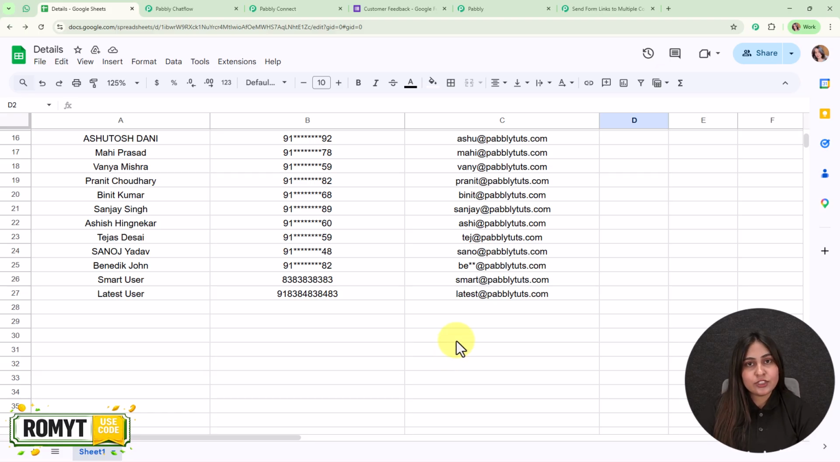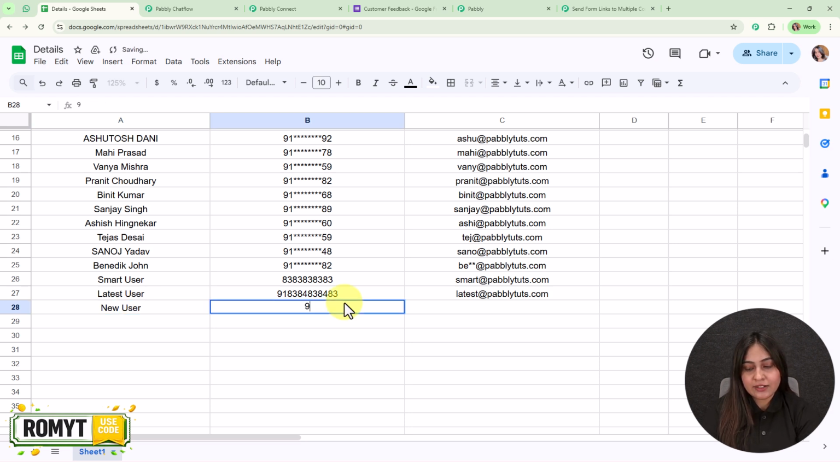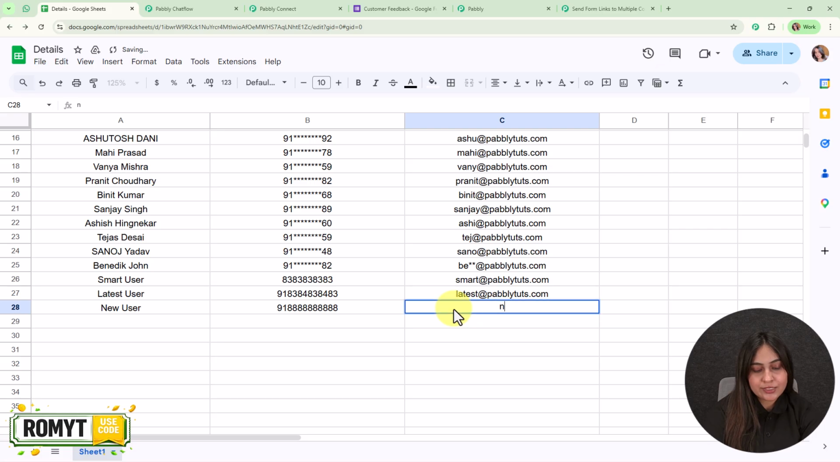So now, after learning about this feature, let me tell you about the send on event that we have turned on while setting up this automation. So let's add a new detail over here. Here I'm going to add the name as new user. Then for the phone number, we are going to add a random number because I've already added my own number in the setup. Then for the email address, we are going to enter new@pabblytudes.com.